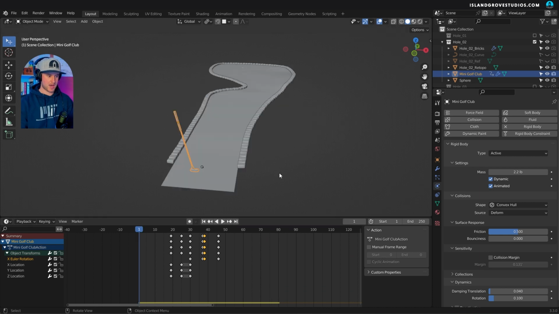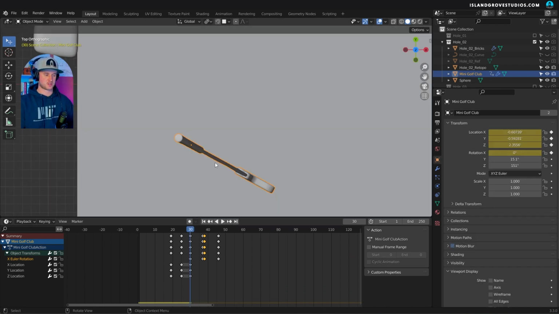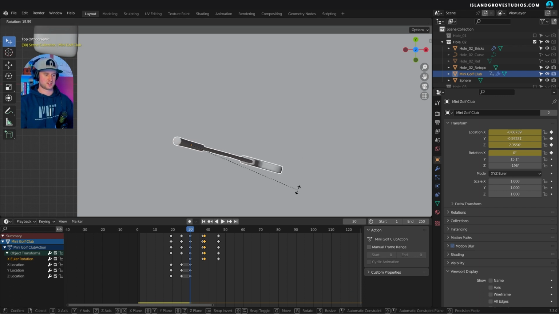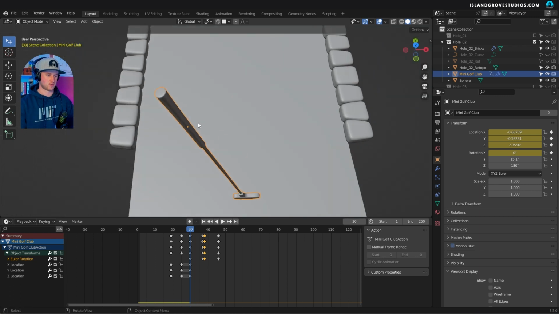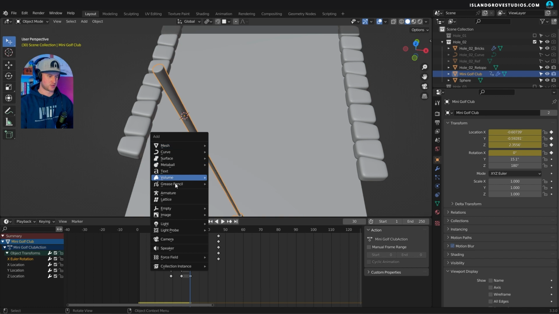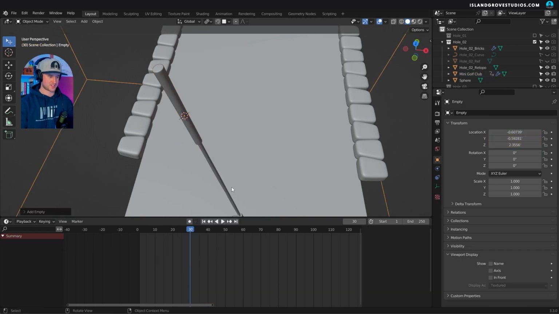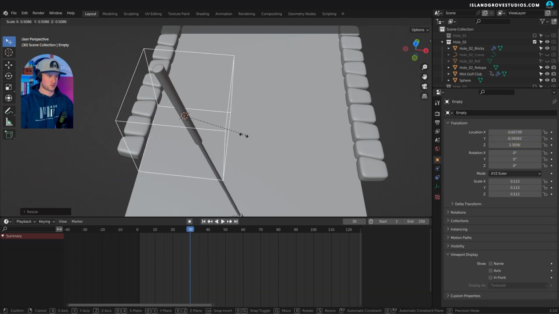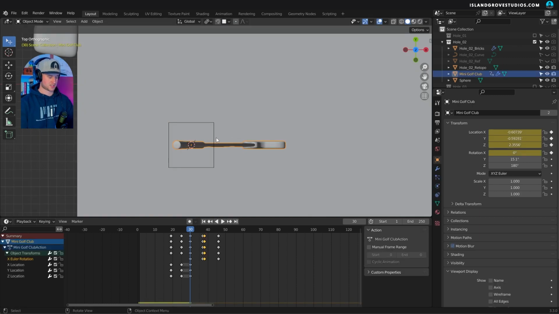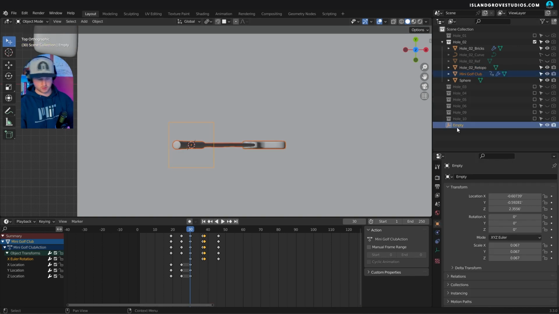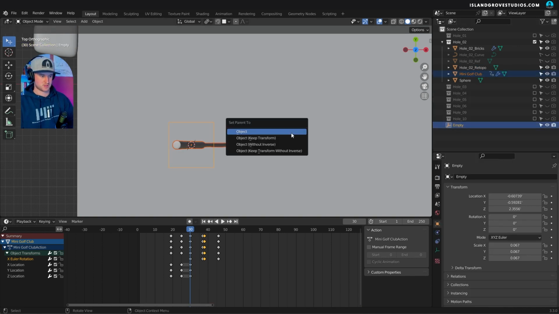Doink. Now what I want to do, actually, because I have the location keyframed, if I want to rotate it a little bit, then I have to move it. I don't want to have to keyframe everything. So what I'm going to do is snap my cursor to the club and create a new empty. And this will be driving the rotation of the club. Select the club, select the empty, Control P to parent to the object.